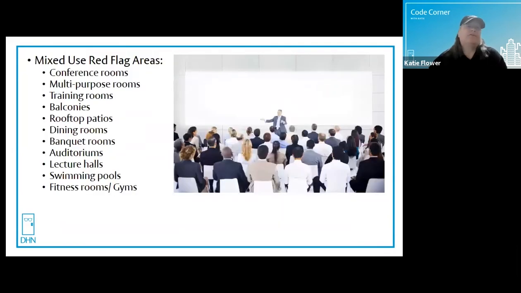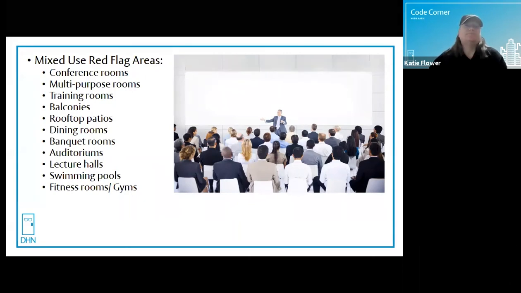And then we have areas that are mixed use. Within a Group B business occupancy, for example, you could have a conference room, multi-purpose room, or a training room. And if there's 50 or more people in that space, that's considered Group A assembly. And exit devices would be required along your path of egress, including the exits from the story.